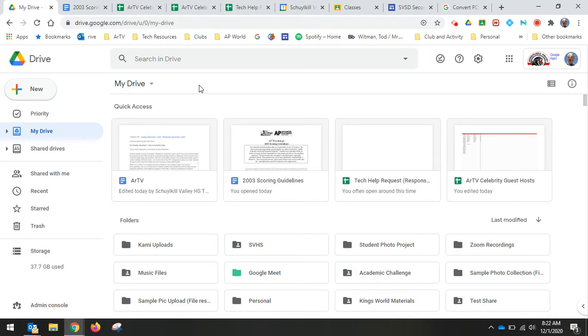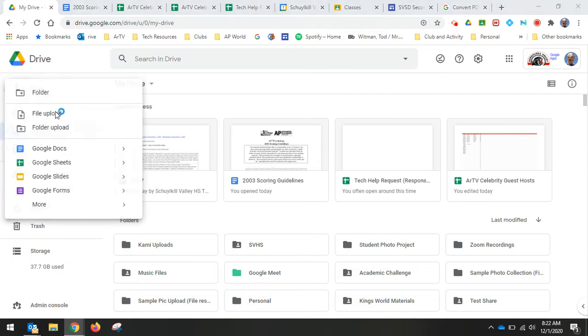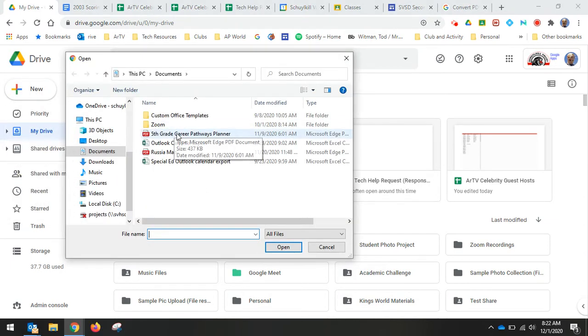So if you don't have PDFs in Drive and you want to edit them, you're going to have to upload them to Drive. And here's how you're going to do that. You're going to click New, File, Upload. And then I've got two PDFs right here. And I'm going to upload both of these because neither of them are going to work well. And I'm going to show you exactly what I mean.